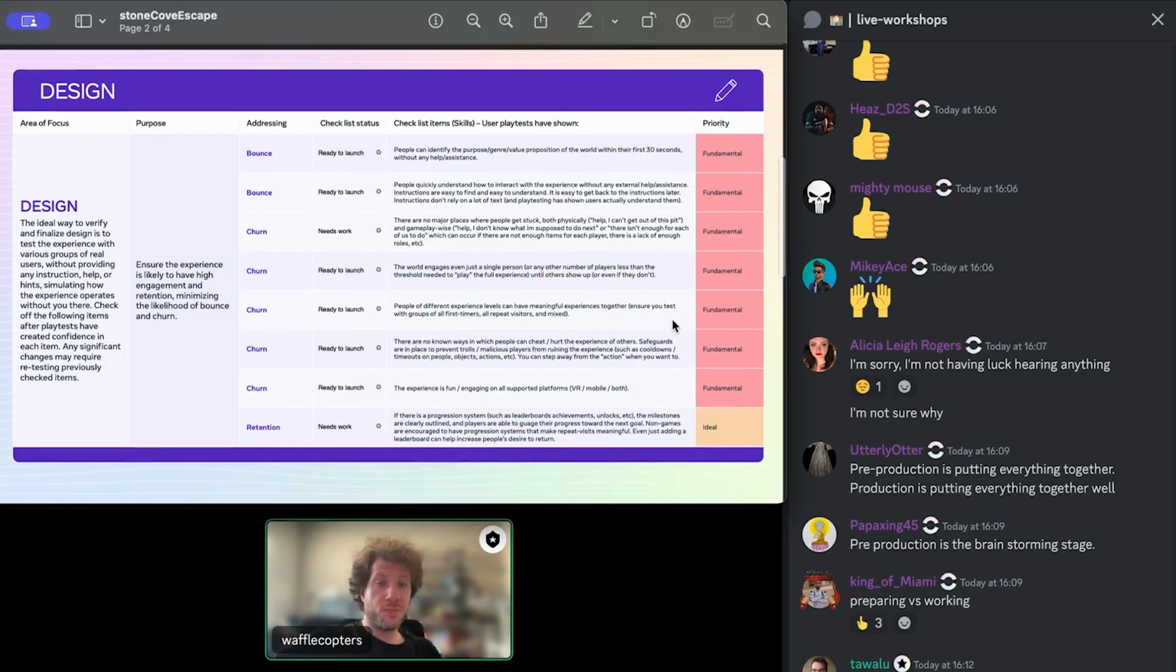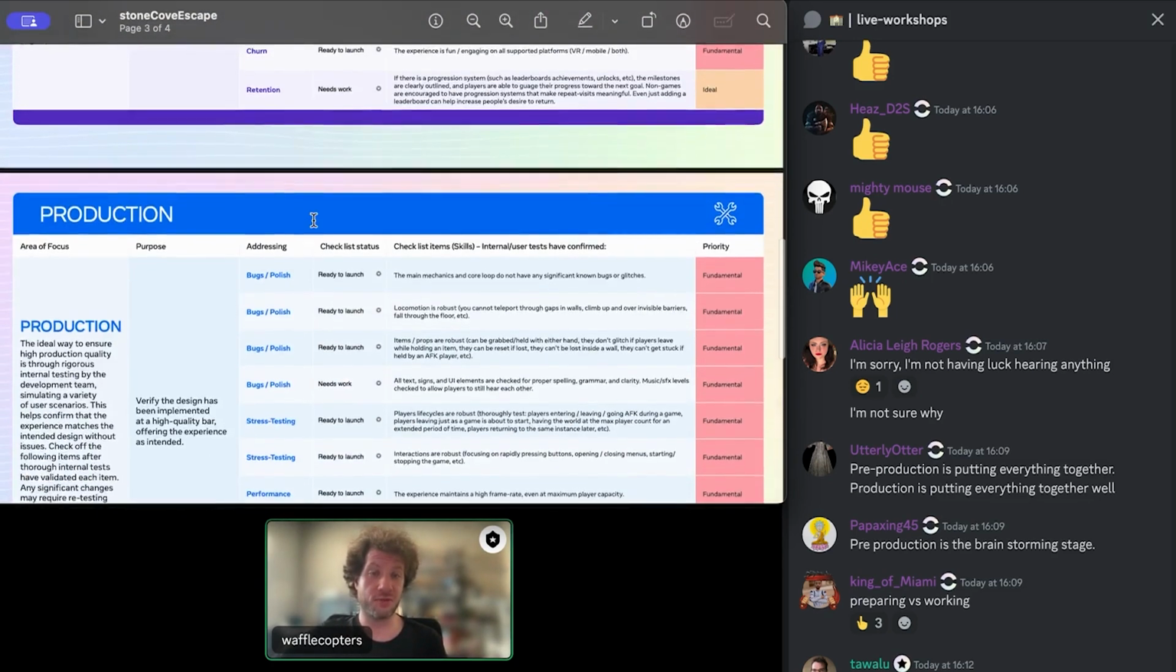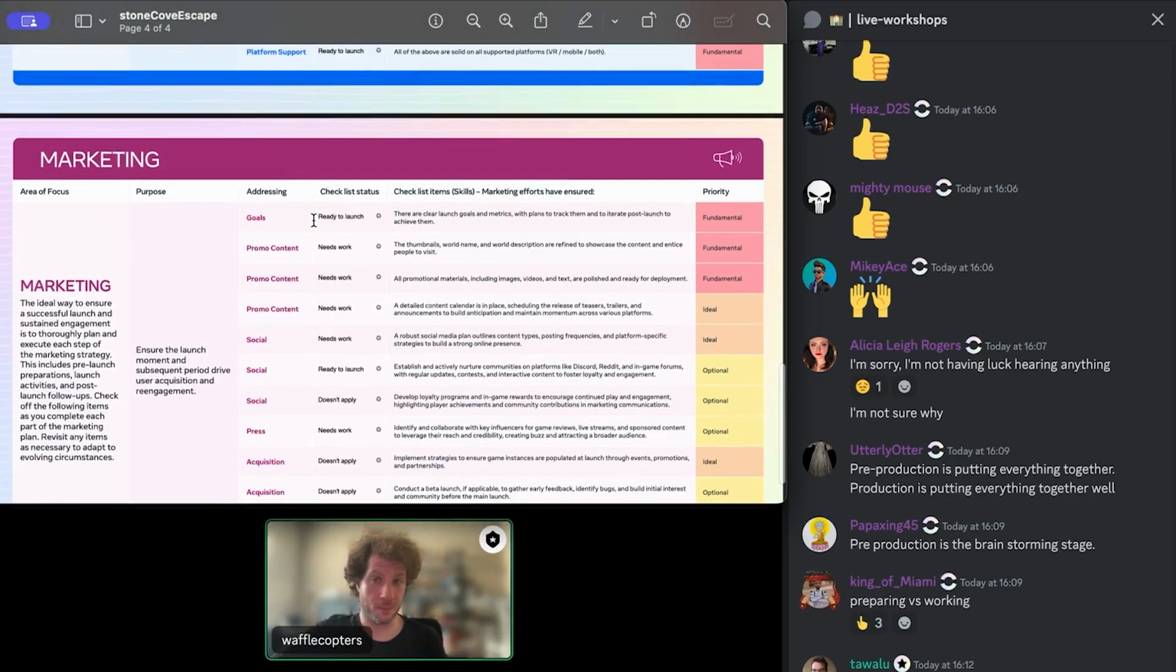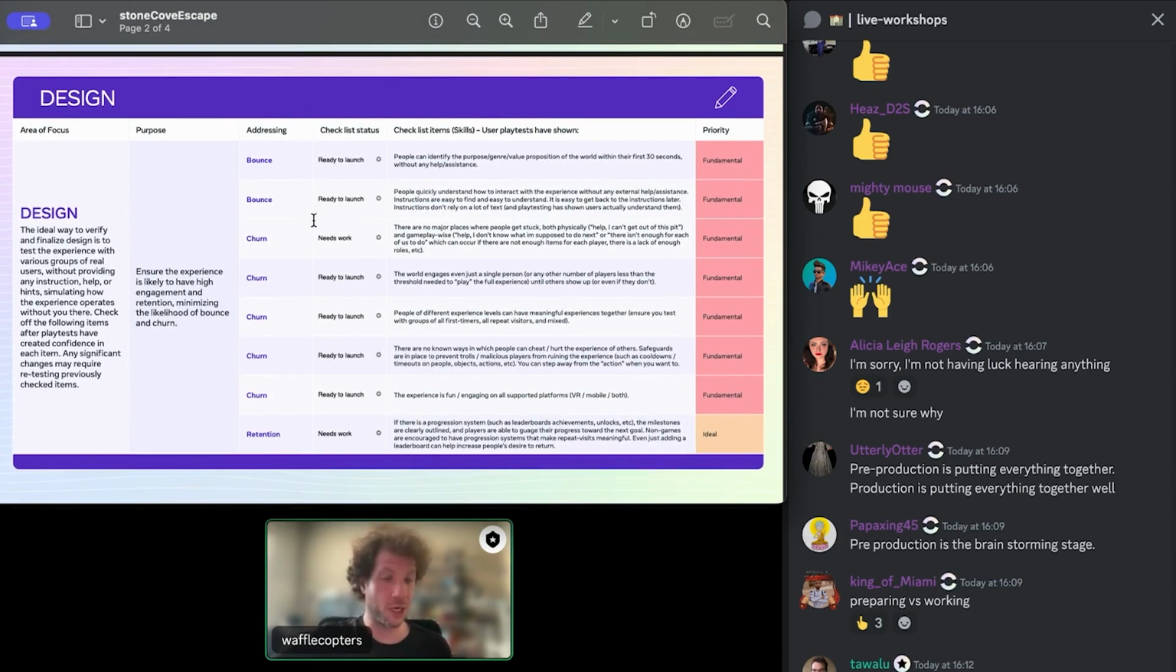So this is page 2 of the checklist. And if you'll notice, this is the first bucket. This is design. It's the first of the 3 we just talked about. So we can see for each of these 3 areas, there are 3 separate pages: a marketing page, a production page, and a design page. And we'll talk about these in a bit more detail. So before we go into the details themselves, let me just explain the structure of the document.